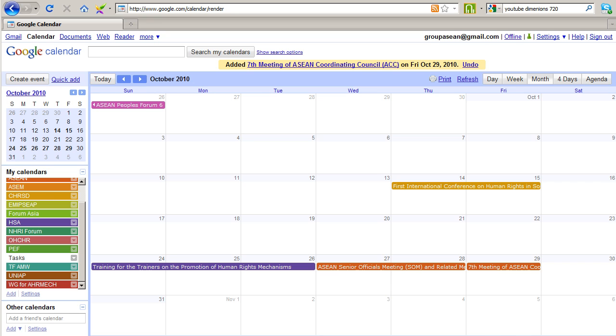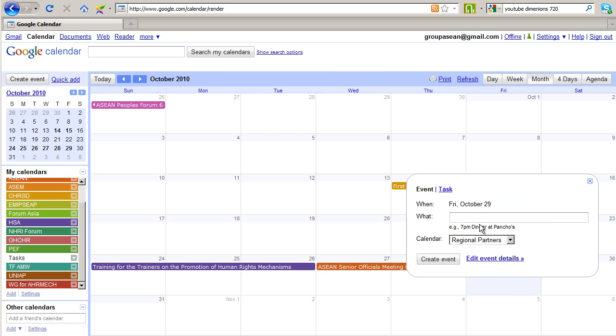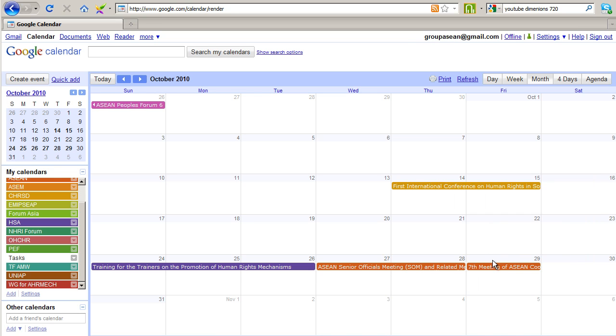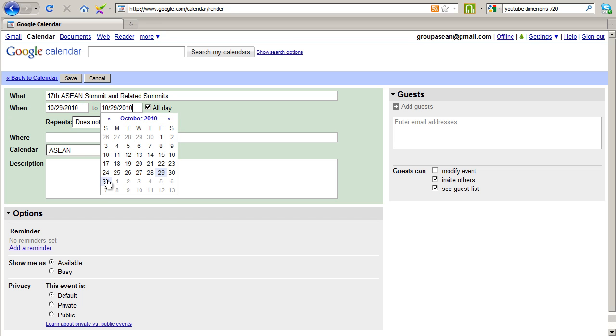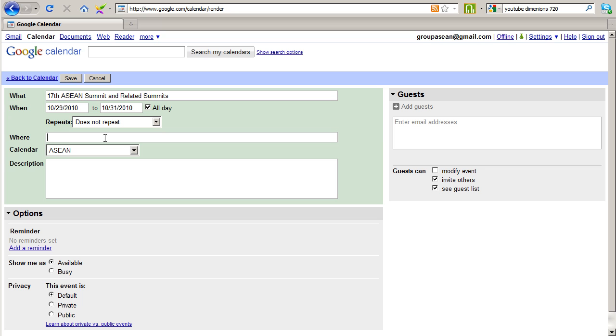Let's do one more. Let me go over to my list here, off screen. This is a 2-day event that starts on the 29th. So I'll click the empty area of the 29th. I'll paste in the title. Again, we have another ASEAN event. And I will click Edit Event Details. Now this event goes from the 29th to the 31st, so I need to change the date. And once again, we have another event in Hanoi, so I need to enter that. Okay, I don't have any other information, so I will click Save.